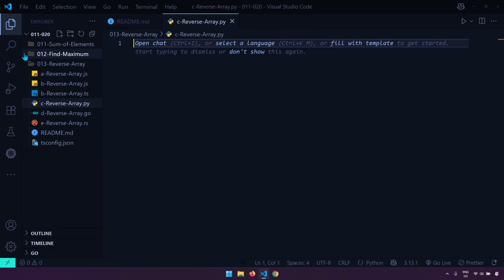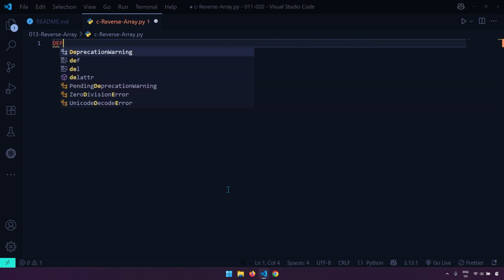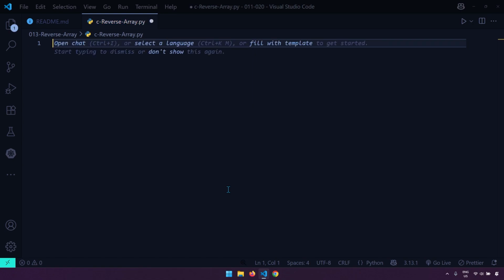And for the Python version, let me just open up the file first. So for the Python one, we still have a reverse method. So we are going to just use that. I'm going to say define, lowercase def, reverse_array, or here we could just call it list since it is a list here, and this is going to accept a list, but I don't want to go with list. Yeah, let's just change this to array as well.